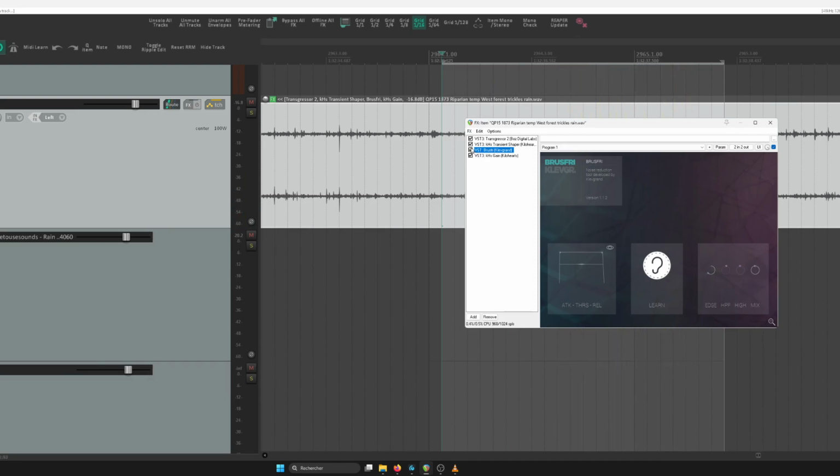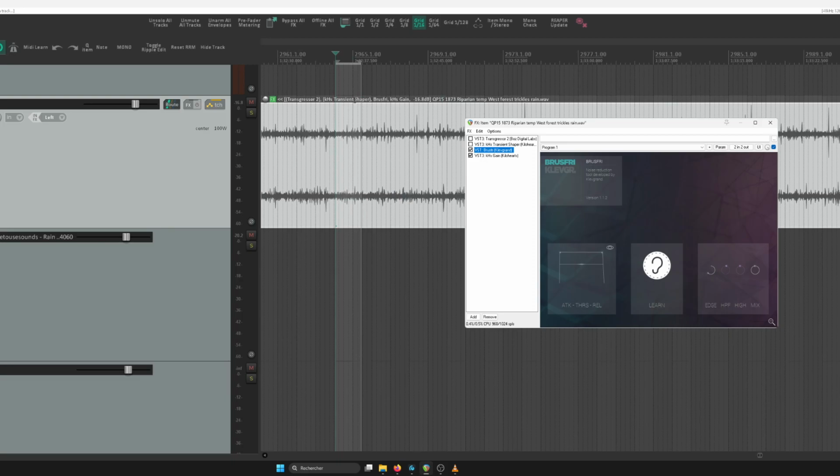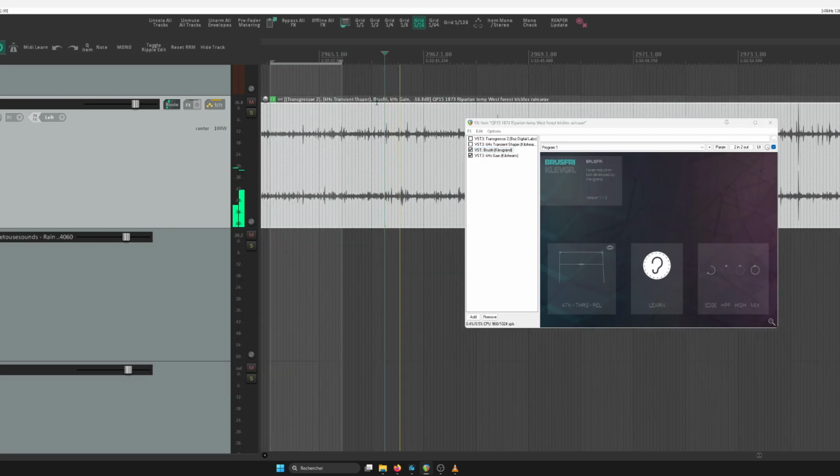But when you level match it and remove the previous transient designers, and when you start to remove that noise, of course, you will have to play with the release and attack parameters and also the threshold. But you might also need to add a bit of the higher frequencies that were lost in the noise removing process. And the edge parameter is very good for that.